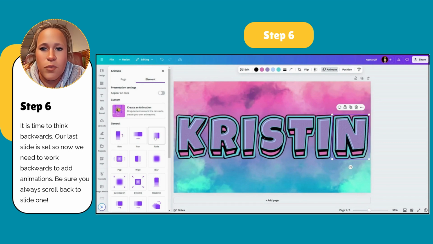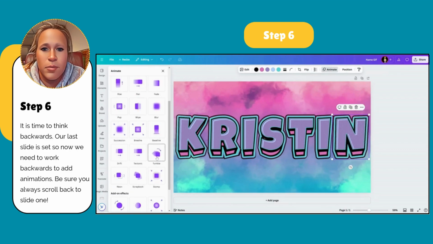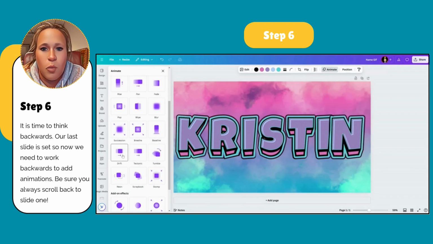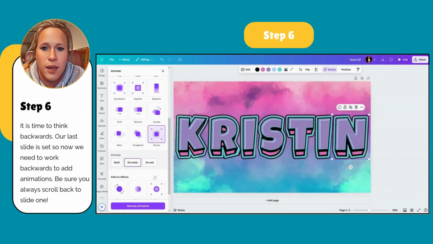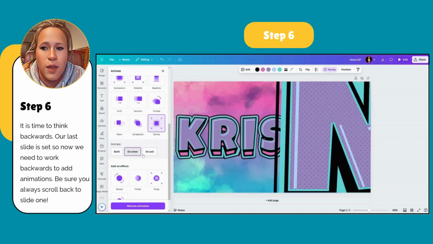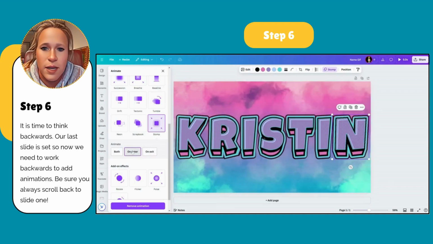You can scroll over the top of the different animations and see them in action. Once you find one that you like, make sure you click on it. If I like Stomp, I'm going to click on Stomp, and I can scroll down and animate on Enter, on Exit, or on both. I want to animate on Enter for my name GIF.